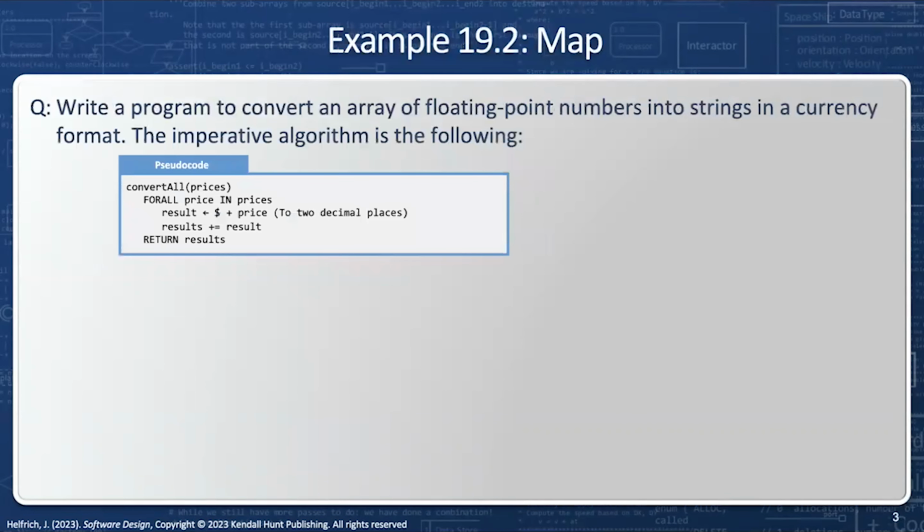Here's another example. In pseudocode, I want to convert all the prices, which are floating point numbers, into text. So I'm going to say for all price in prices, then I'm going to say $ plus the price, to 2 decimal places of accuracy, and I'm going to add it on to my results list. Now, this is a very iterative way of doing this. How would I do the same thing using map?